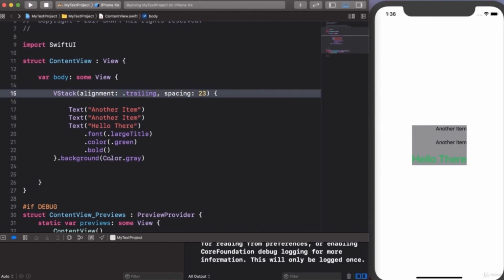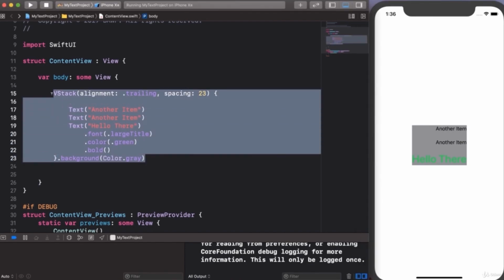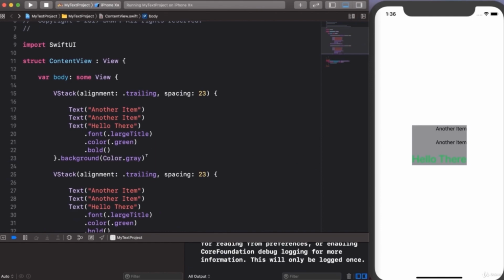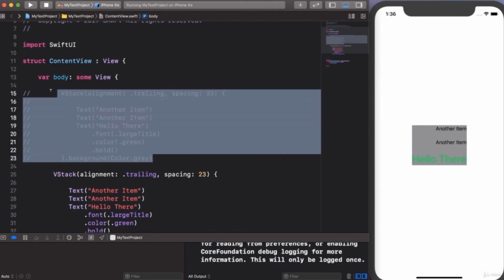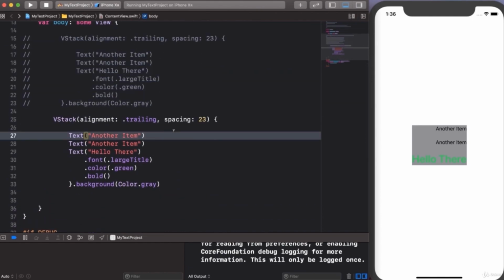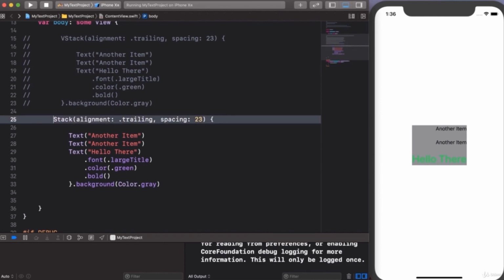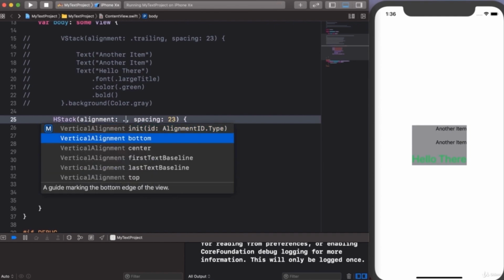Now, if we change this, let me go ahead perhaps and copy this. Do something like that. And I'm going to go ahead and comment this out. Okay, I'm going to change some things here. Let's change this to horizontal stack. Notice we're going to have a little problem here because when it comes to horizontal, we're not going to have any trailing or leading because everything is going to be horizontally aligned. So we can't do that. But I can come down here and do dot again. You're going to see there's now bottom, center, first text baseline, last text baseline, and top.